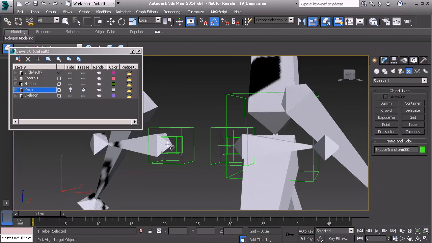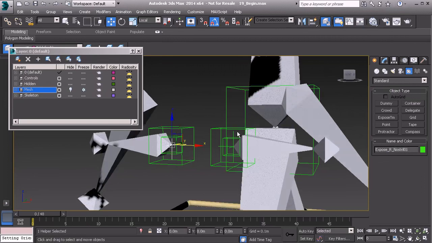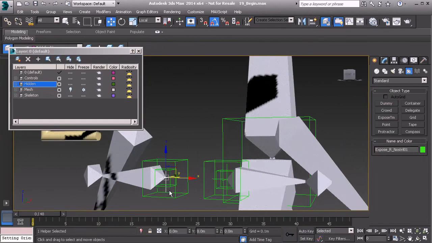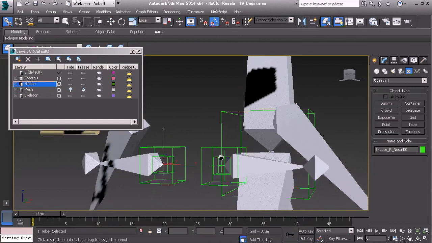Now let's have this aligned with Shift A over to our right nodes. We'll have this renamed. It's going to be expose R nostril 01. Alright, sweet. So grabbing both expose nodes, we'll have them stored in the hidden layer. Great. I'll also make sure that this brand new exposed node gets linked to the head bone. Alright, so they both should now point back to our head.